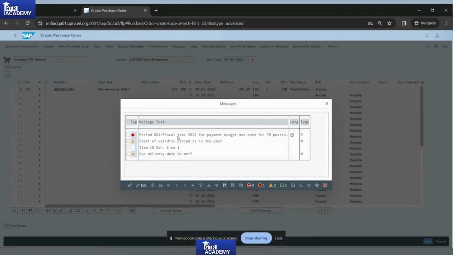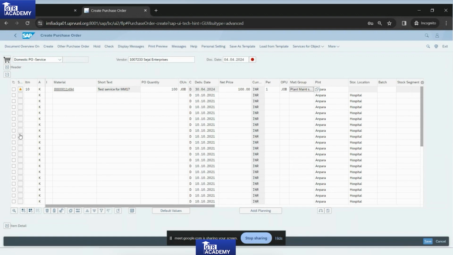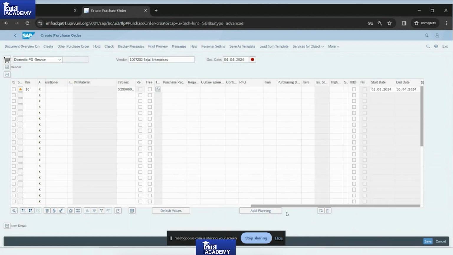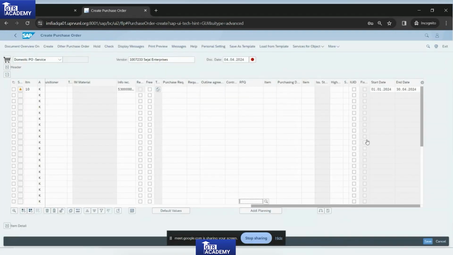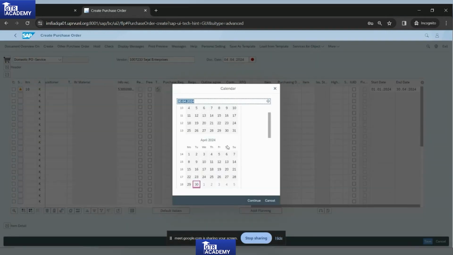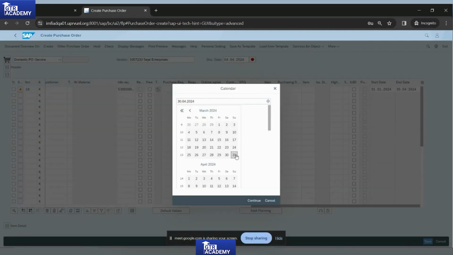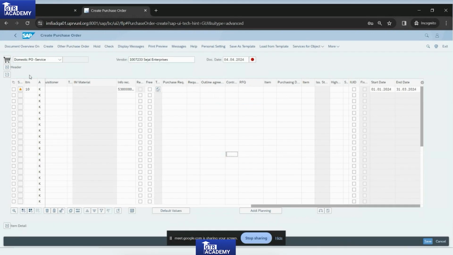Okay, the fiscal year is not in the budget. Okay, let me go back, select the date. If I get some budget issue, then I'll put some date that is prior to this fiscal year. So sometimes due to FM, the fund management module, since we have fund management active, it will not be able to create our details. Okay, so sometimes we have to manipulate.